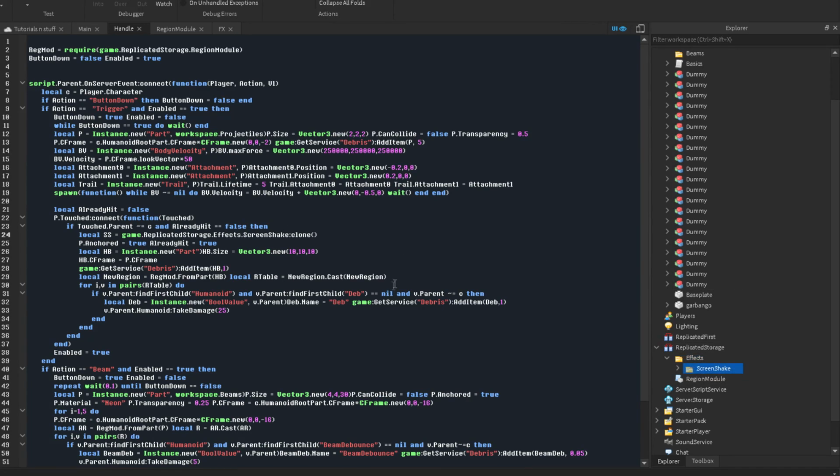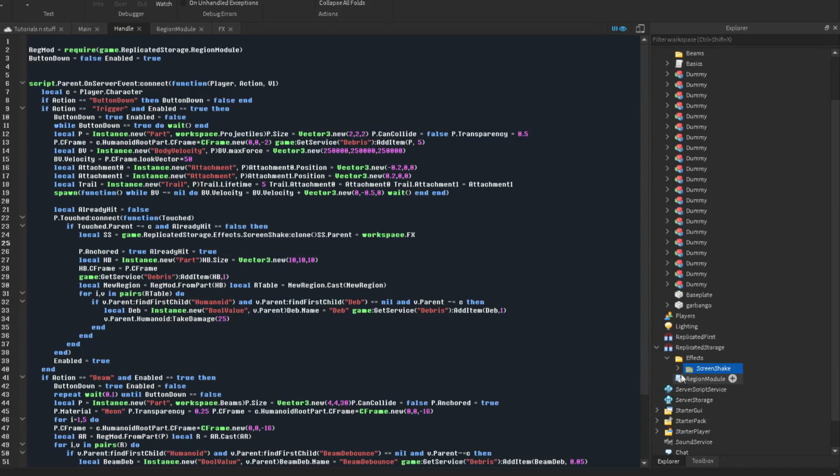It'll clone it, as it says, ss.parent equals workspace.effects, and now we're going to have to edit the insides of it. So ss.location will be... always put value, because you're changing a value. When you're messing with these, you have to put dot value. If it was its own variable, then you do not have to mess with that.